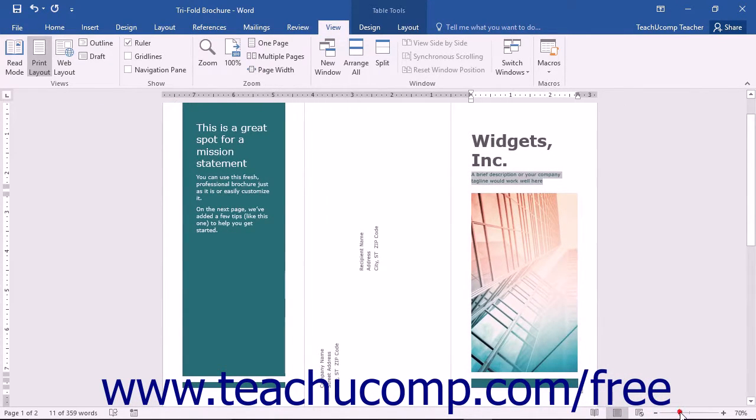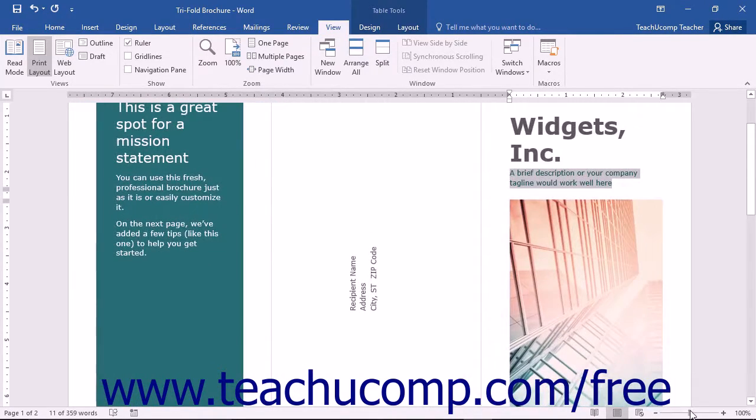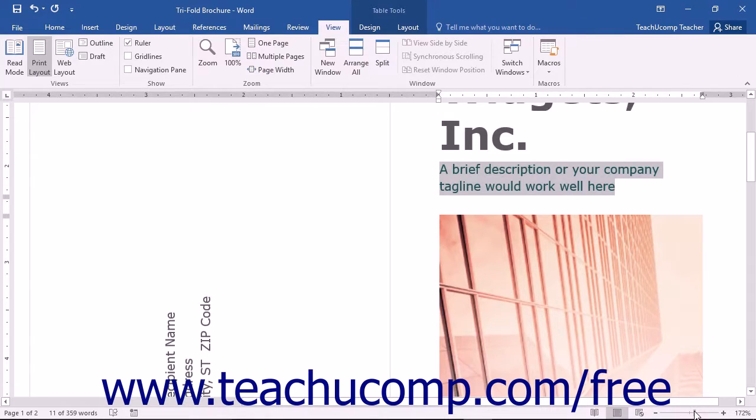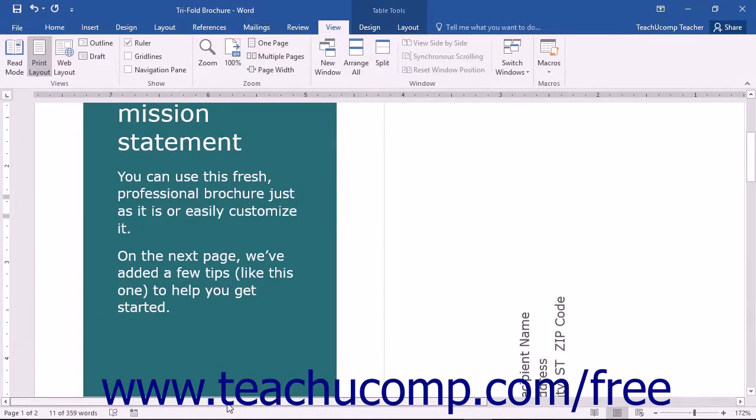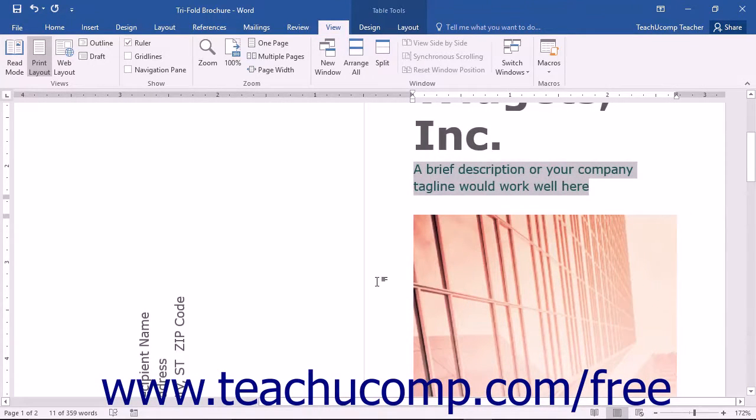You can click and drag the zoom slider to the right or towards the plus sign to increase the magnification level. Note that if you increase the document magnification to the point where it can no longer be fully displayed horizontally, the horizontal scroll bar will then appear at the bottom of the document to allow you to scroll left and right to fully inspect the document at your desired magnification level.